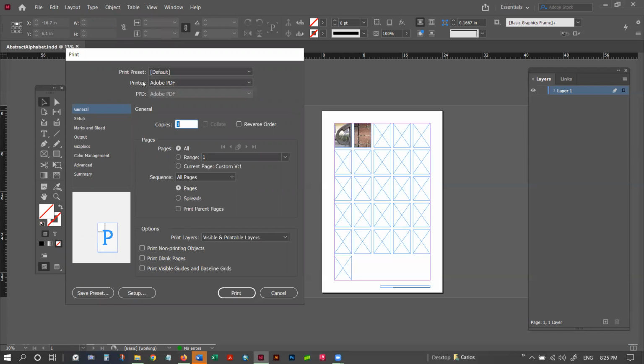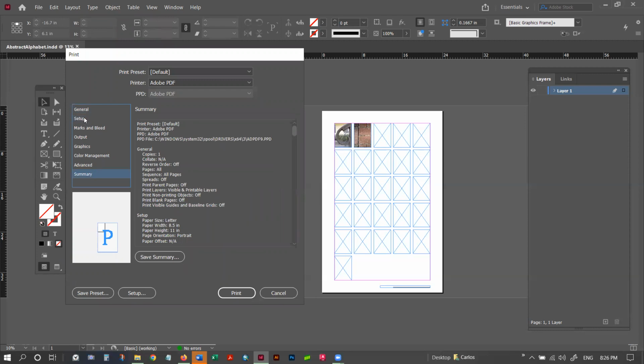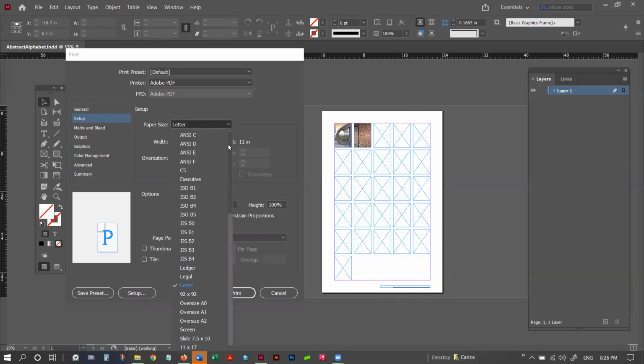Under printer, you want to make sure that you have your Adobe PDF or your PDF printer selected as your printer. And all these other options, you can leave them in their default setting. Under setup, if you selected 24 by 36 inch page, we want to make sure that your paper size matches. So this is in letter, that's incorrect. We need to match that.